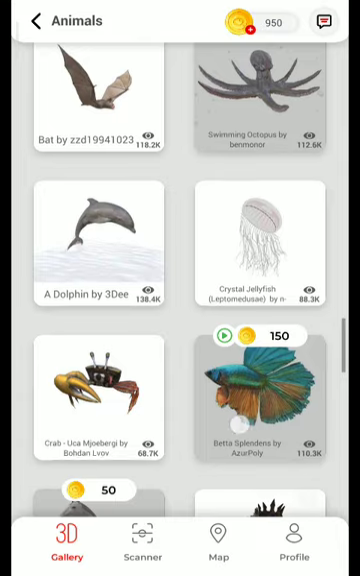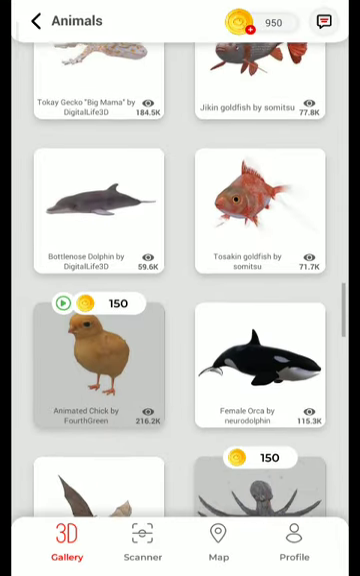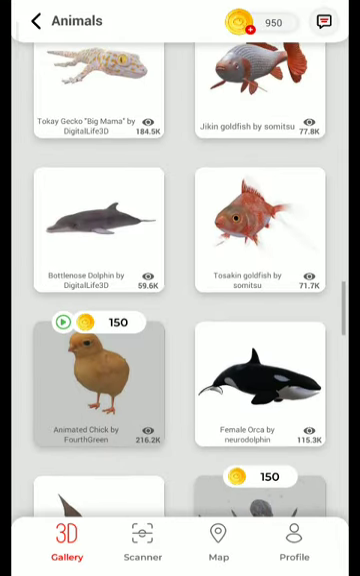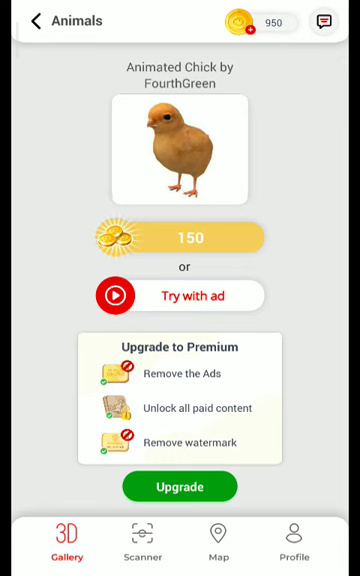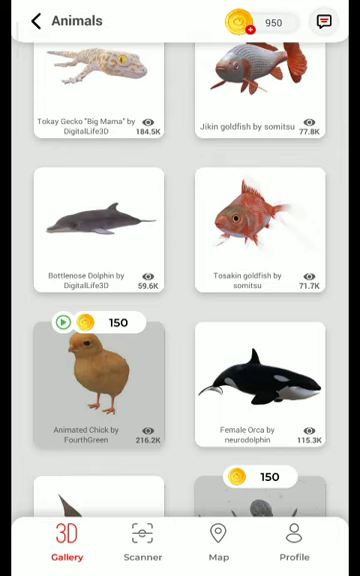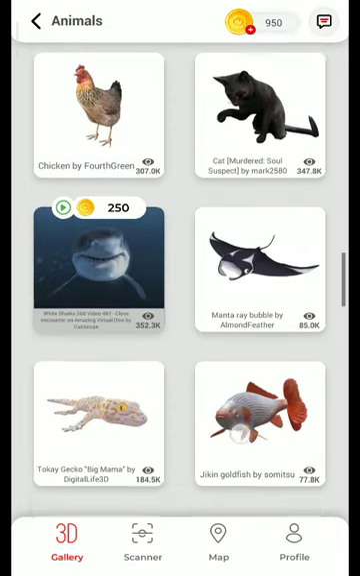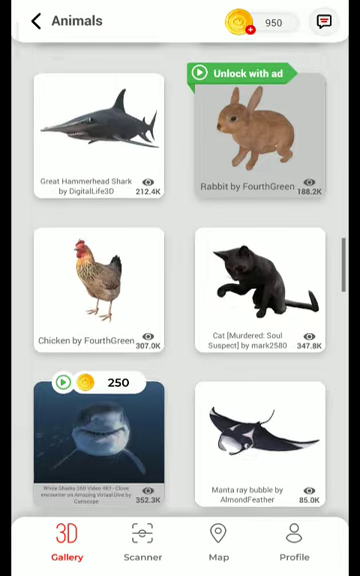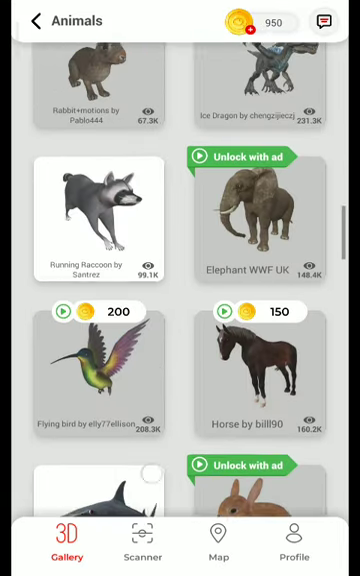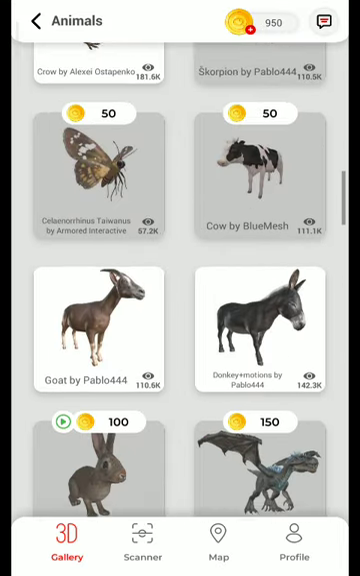Some of these are locked when something looks dull and it says there is a cost of 150 coins. So you simply click on that, and in spite of spending 150 coins, there is no need to spend that. You can simply click on try with ad. One ad will be displayed on the screen. You can simply watch that advertisement, and after that you can use that tool right now.